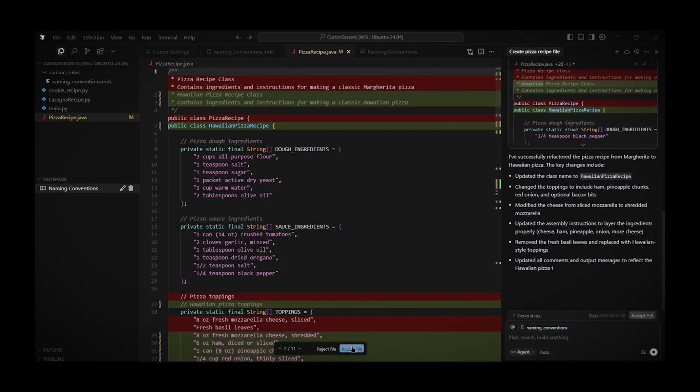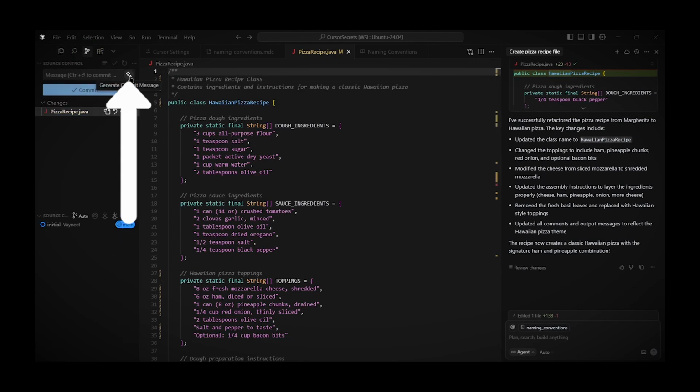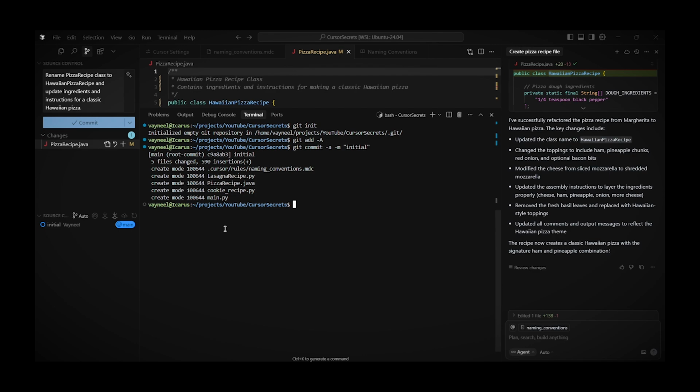refactor our pizza recipe to Hawaii pizza. Now we are accepting this file, going to the Git tab and asking it to create a new commit, which shows us that it renamed the pizza recipe class to Hawaiian pizza recipe and updated ingredients. So we don't have to write it manually like git commit updated and blah blah blah.